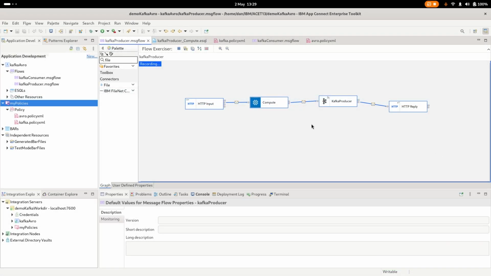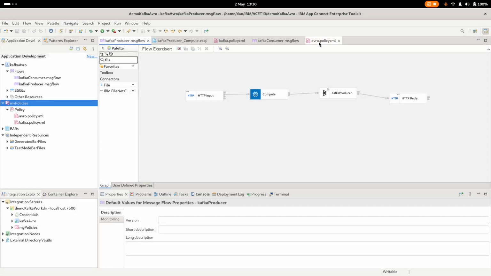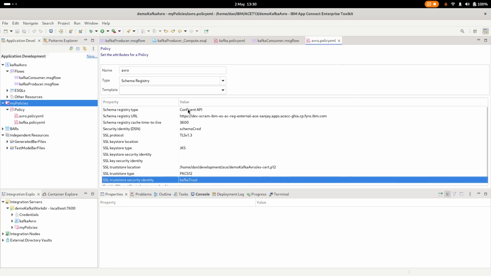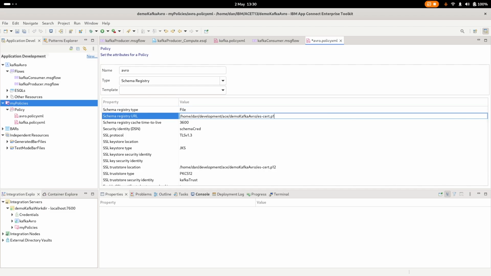So the only thing left to show you is the file option on the schema. So let's just stop the flow. I'll go to my Avro schema. We'll change the type to be file, and we need to update the registry URL. I happened to have my schemas in a similar place on my file system.